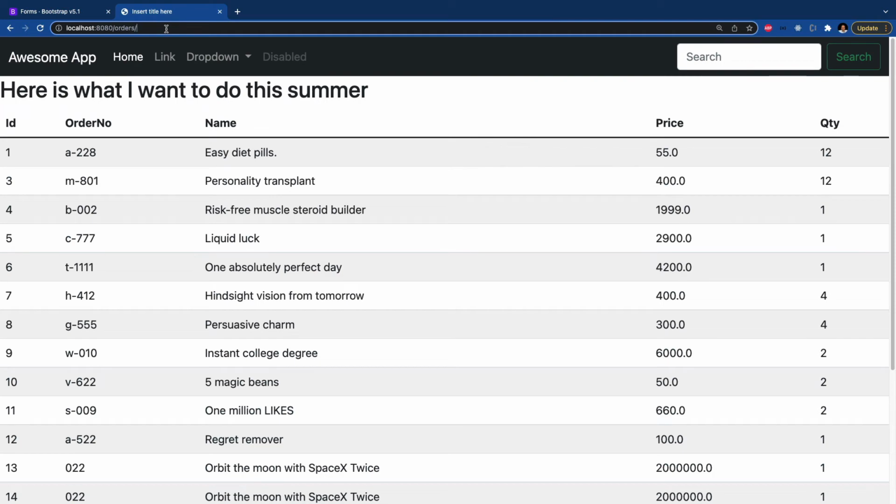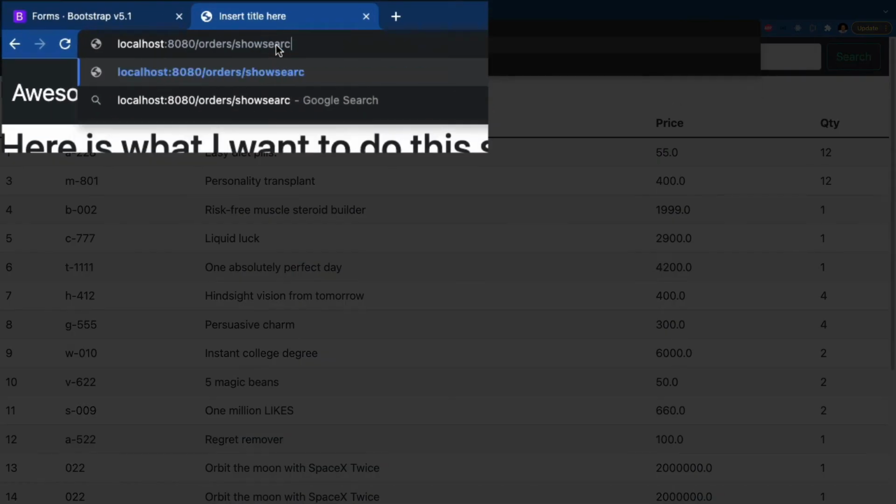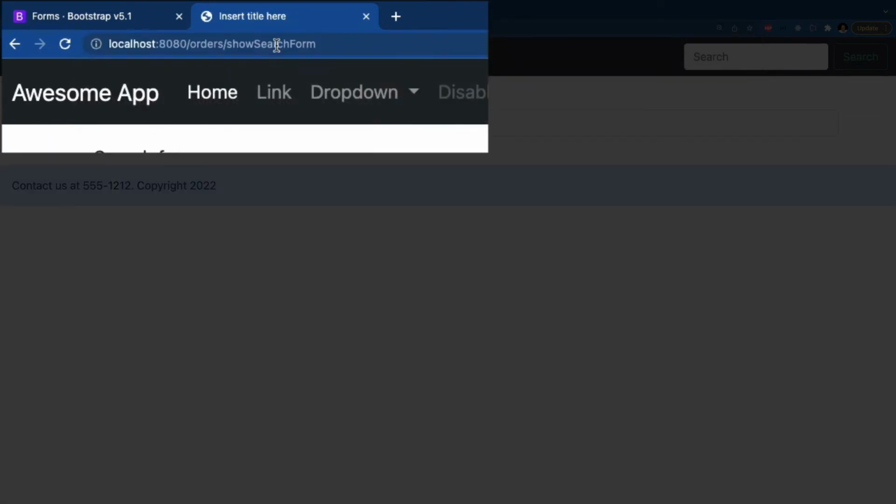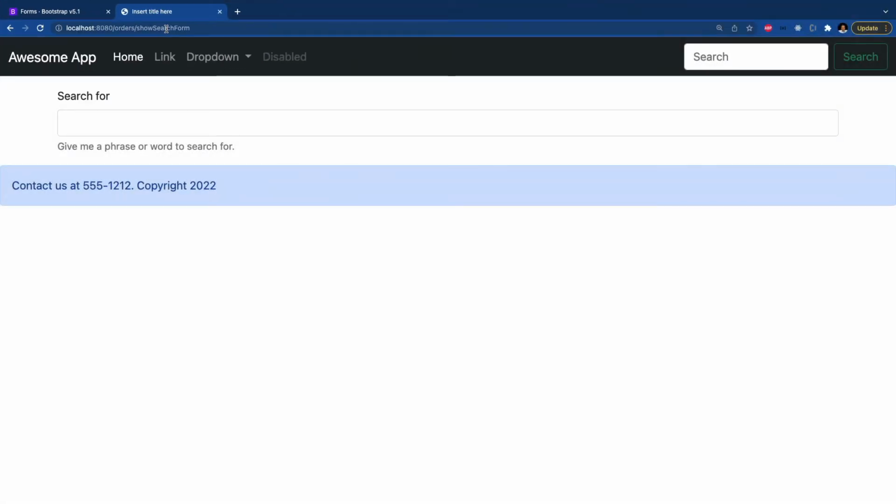Let's go back into our web browser. And instead of orders, let's put in a /show search form and press enter. And sure enough, we got the form.